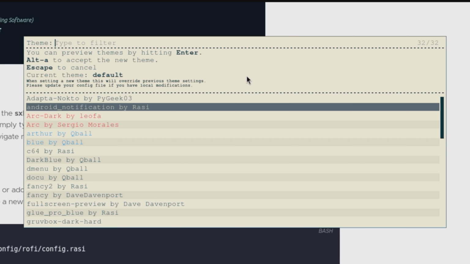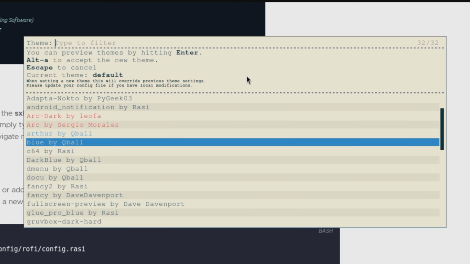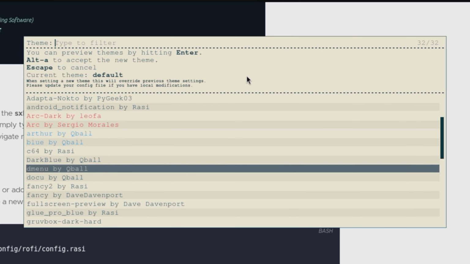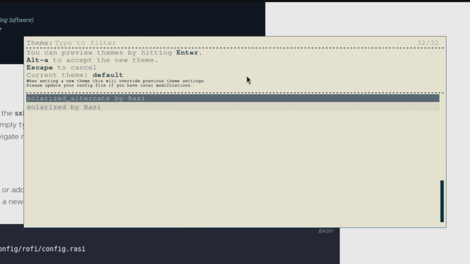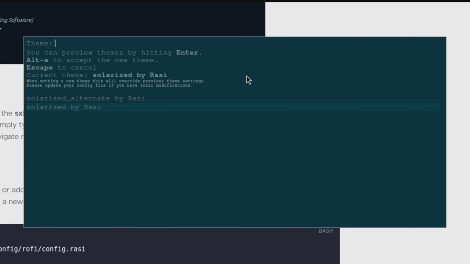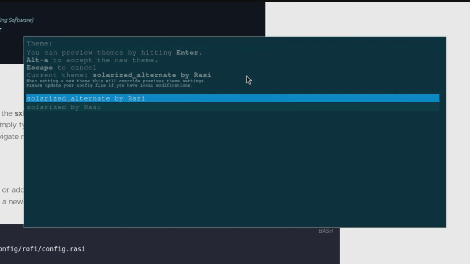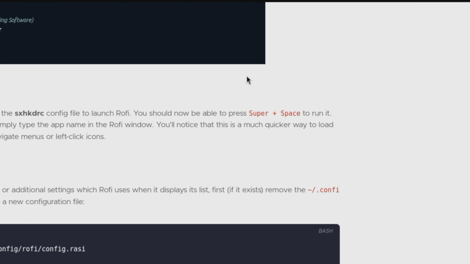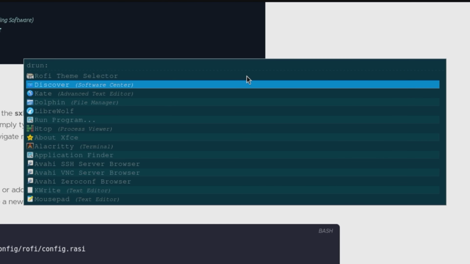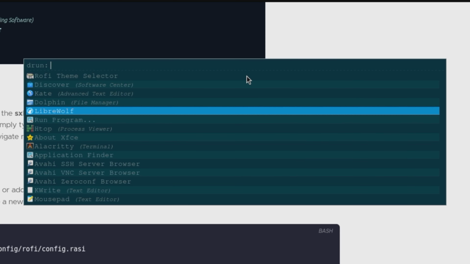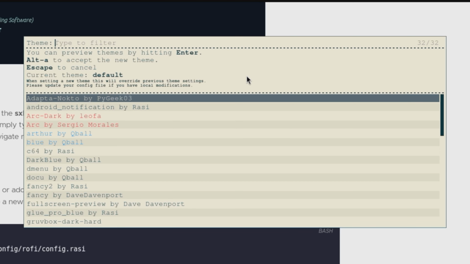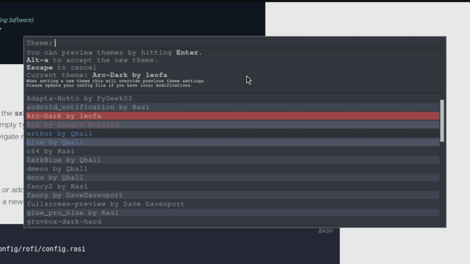My favorite one. Whoa, there's so many. Jesus. Sidebar version 2, solarized. Like that one. Alt A. Now if I reopen Rofi, now it's cool looking, I guess. That's pretty cool. And then the most recent application I use is at the top. Dark. I don't know. I think this fits a bit better.